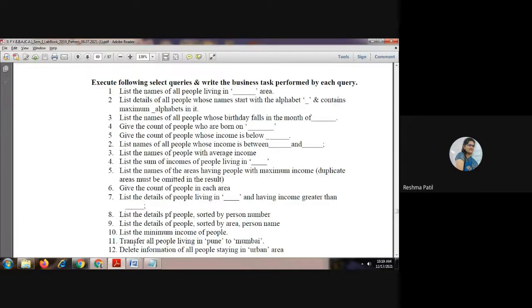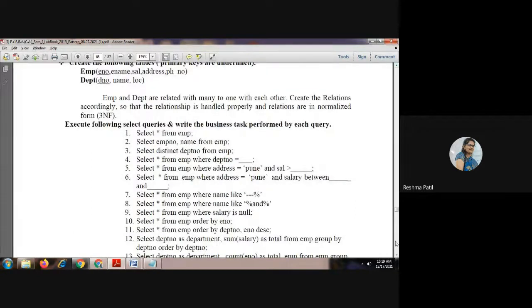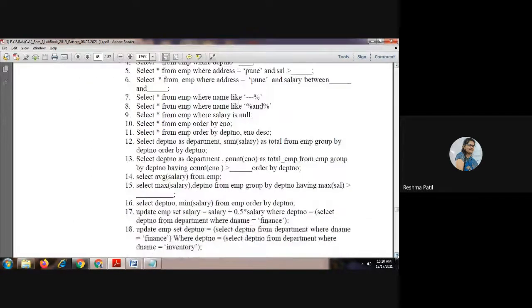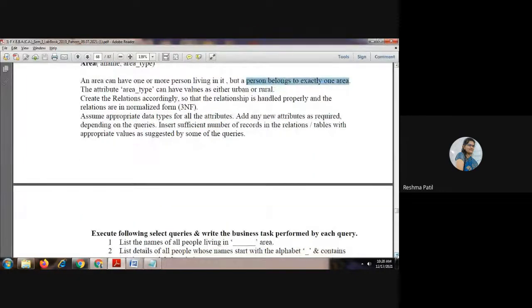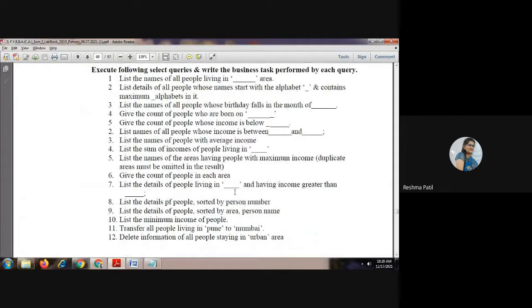Here also, transfer all people living in Pune to Mumbai, that we have done. We changed the employee from inventory to HR. Same thing you are going to do here. So sample copies are given here in the above statements. Select star from statements. You will use any one of these statements on your table. Now the tables are person and area. So in these tables you will use those statements only, but in a different way. You have to change the attributes.